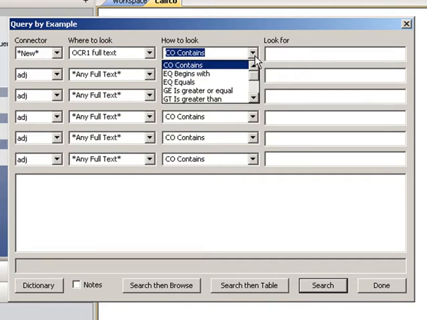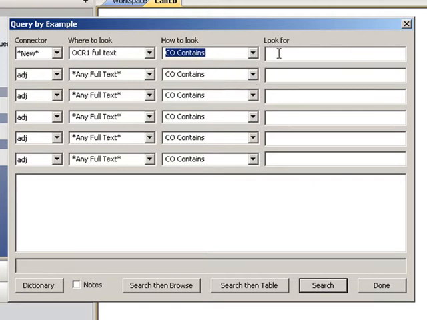Depending on the field chosen, this list of operators here will change. For instance, by choosing this OCR1 full text field on the left-hand side here, my list of operators now includes contains, begins with, equals, greater than, less than, so on and so forth. Each of these operators help to create some limit that can be applied to the search. For this demo, I'll go ahead and stick with the contains operator for now.